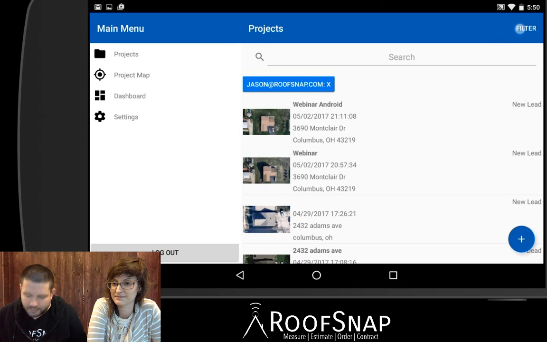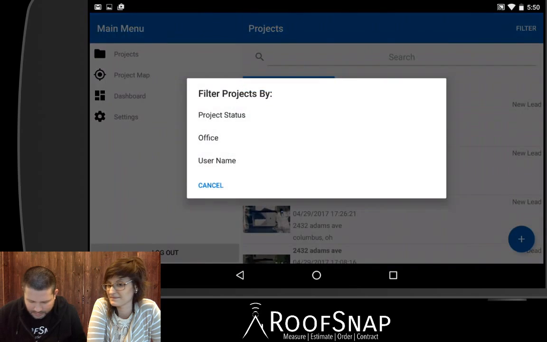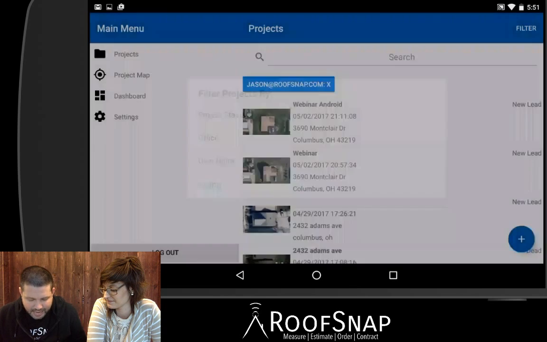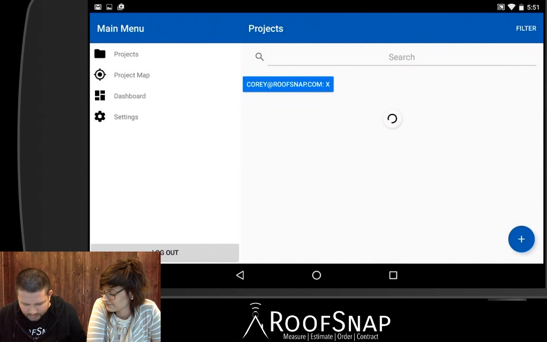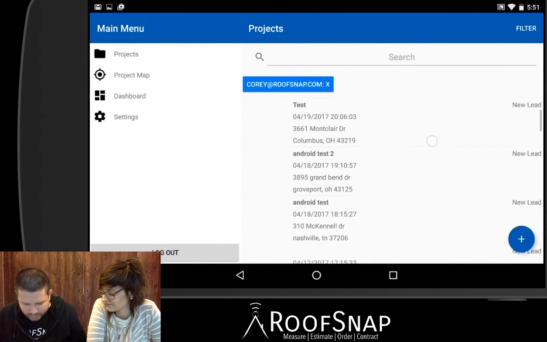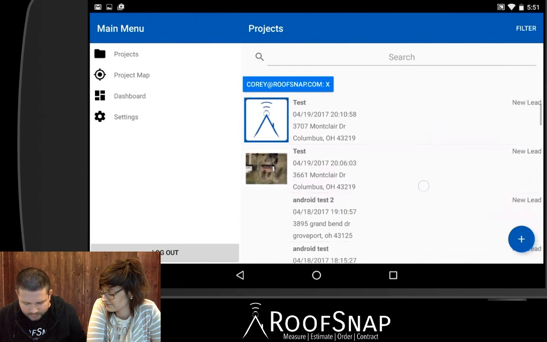So let's tap on filter. Since I'm the admin, I can filter by any of my sub-users. Instead of having to log out and log back in, I can see what they're working on just by filtering. So let's tap on Corey. Now I get to see all of the different test projects that Corey's been working on here in his account.